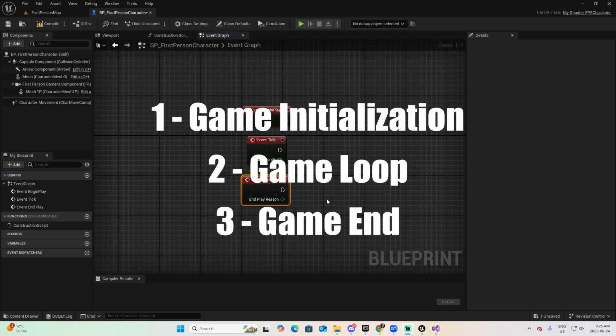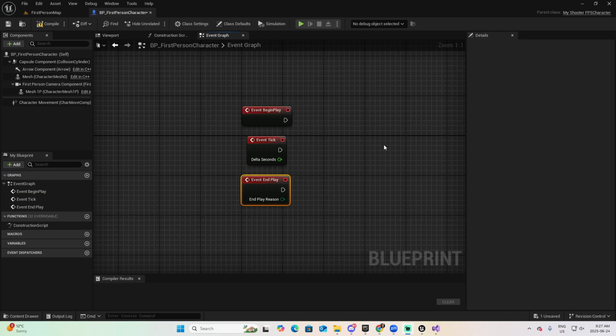Most games have three key stages that run behind the scenes: the game initialization, the game loop, and the game end. And the cool thing is Unreal Engine takes care of all of these stages. The game initialization is where everything begins, when the game is launched. Unreal sets things up at this point. It configures the display, loads content, spawns your characters or any other props, and gets the world ready to play. It's like setting the stage before the show starts.